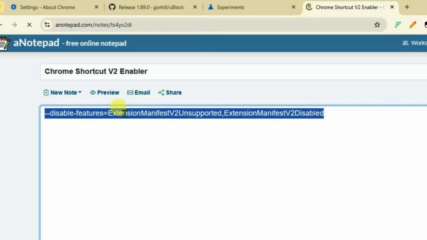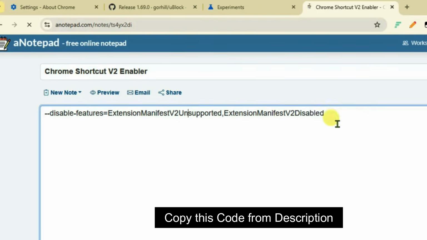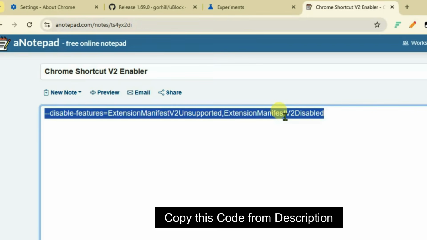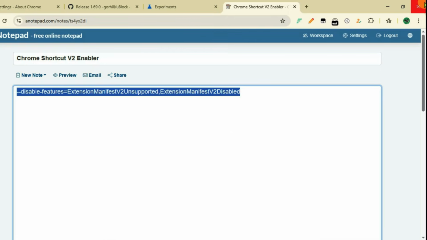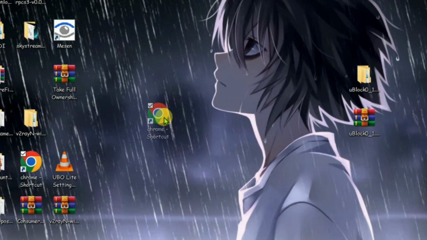Once it's done, you're going to need one code. This code here, I have this saved on my online notepad. Anyway, this code is available in the description. Just go and copy this code from the description. Close Chrome.